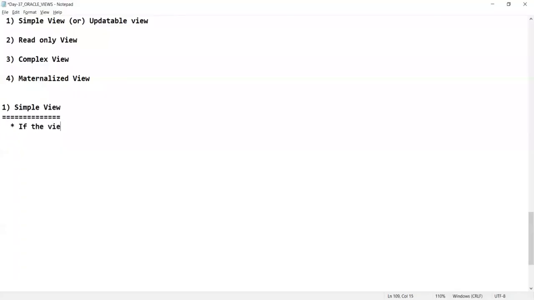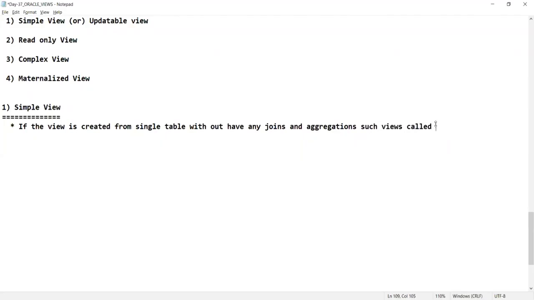If the view is created from a single table, without having any joins and without having any aggregation operations, such views are called simple views. Such a view we can call a simple view, sir.